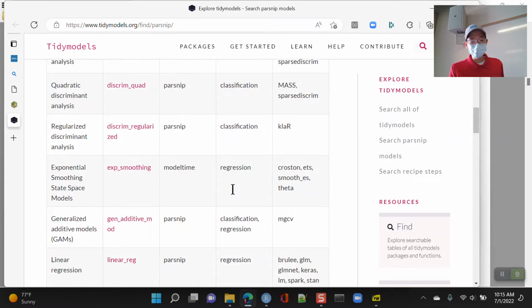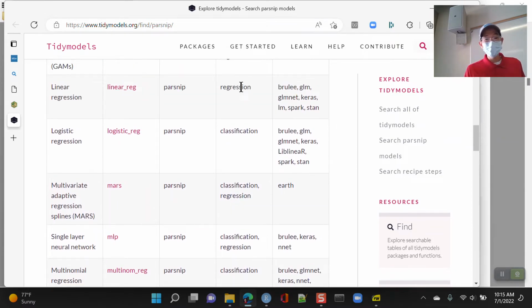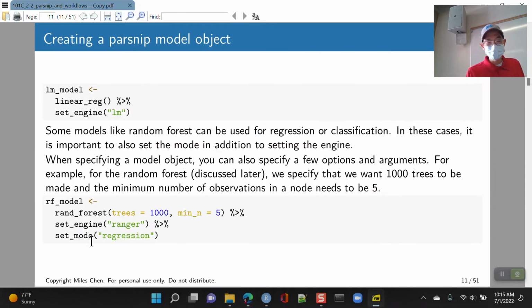And so something like linear regression is only going to be good for regression, right? And then logistic regression, which classifies, either 0 or 1, that's going to be a classification type thing, okay? So you would set the mode, especially if the model is able to do either one of those things.